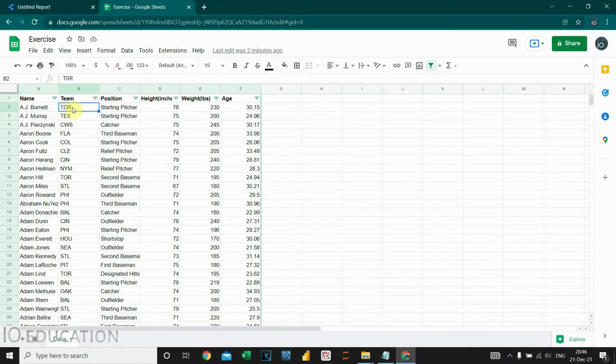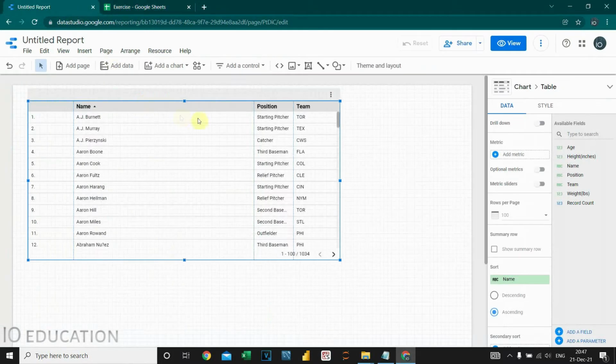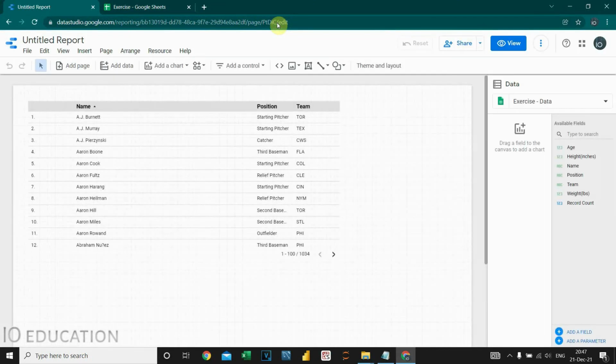It's this one here. Instead of Toronto, we're gonna put Seattle. And here we're gonna put catcher. So let's check if it's changed in Google Data Studio. As you can see, it's not changed. So let's try to refresh. And still it's not changed.